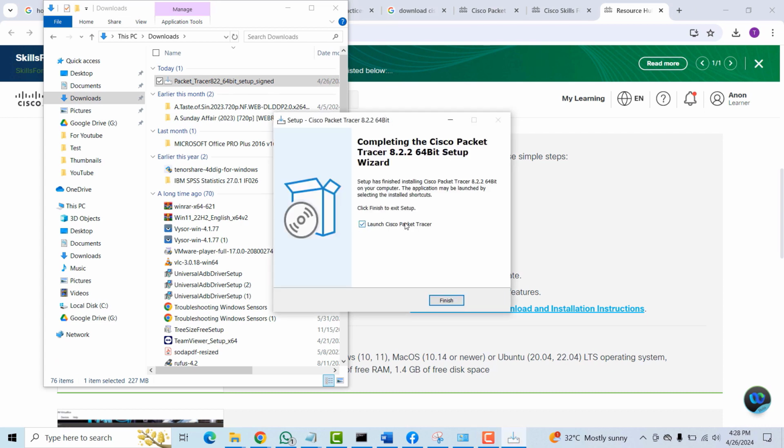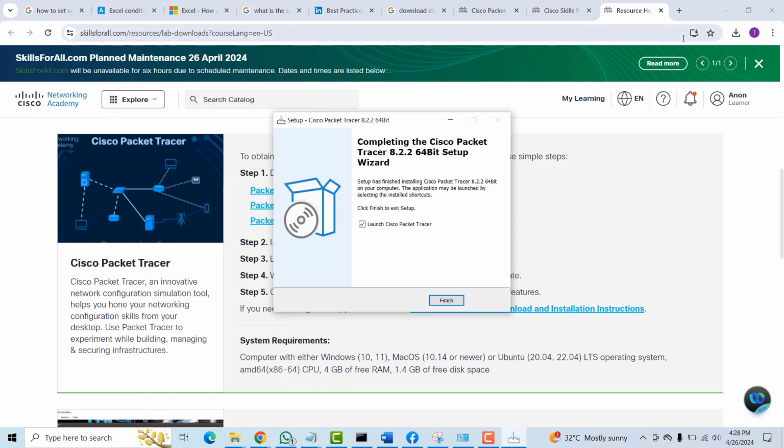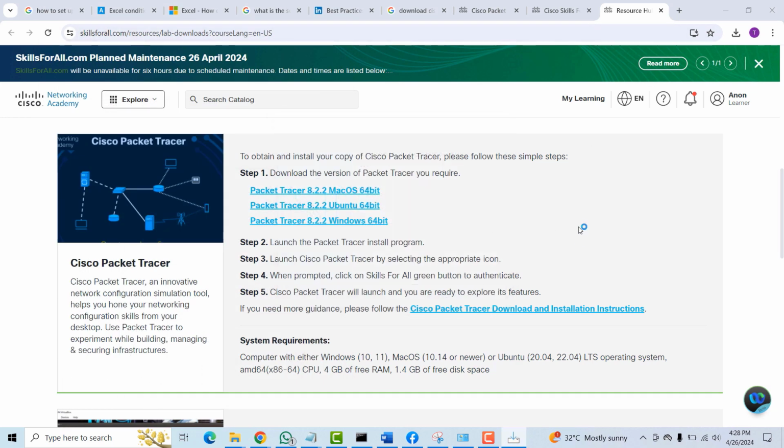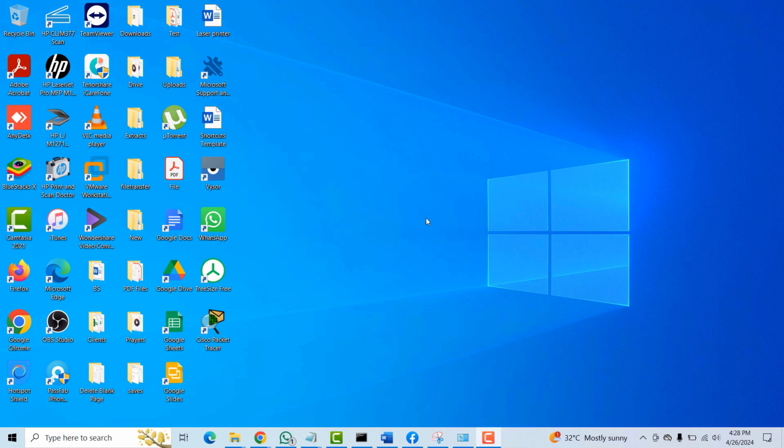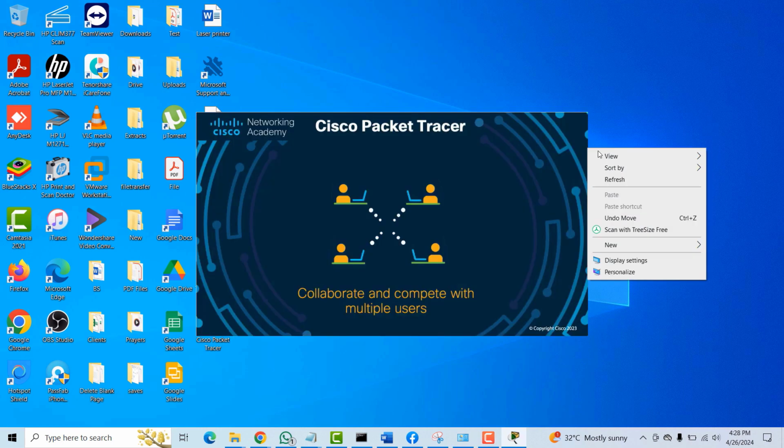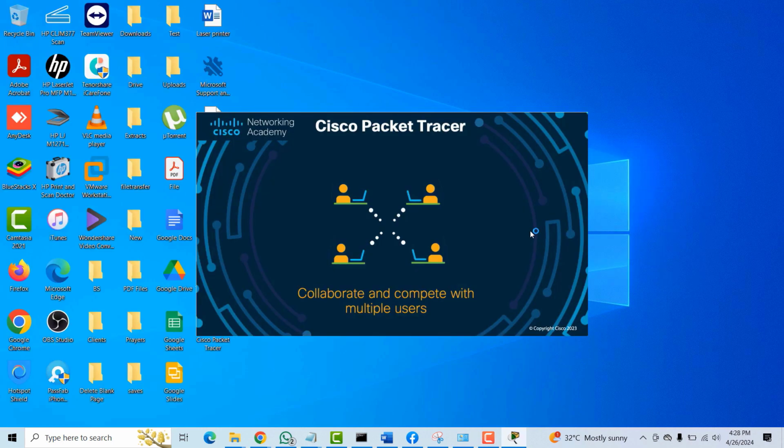So yes, you can see that the installation is done now, and you have the check mark on the launch Cisco Packet Tracer once you click the finish button. I clicked finish. Would you like to run in multi-user mode? You can click yes or no, depending on your choice. I clicked yes. So once you click yes, the Cisco Packet Tracer application should open for you. Then you can start getting your hands dirty with your networking stuff, with your Cisco stuff.